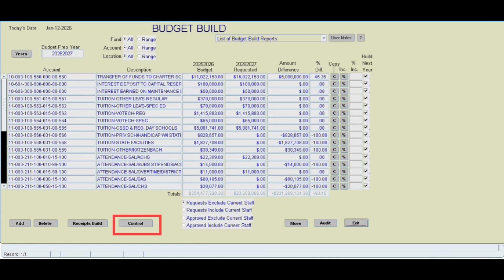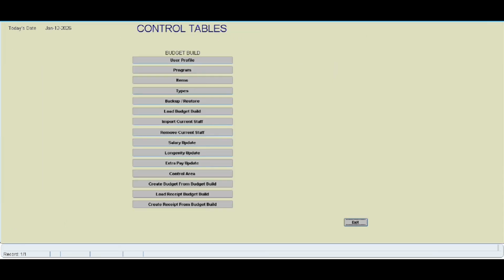Understanding budget build control tables. At the bottom of the budget build screen, click the Control button. Here you'll find control tables, which manage loading budgets, salary updates, loading receipts, user access profiles and creating the final budget. These control tables drive the entire budget build process.